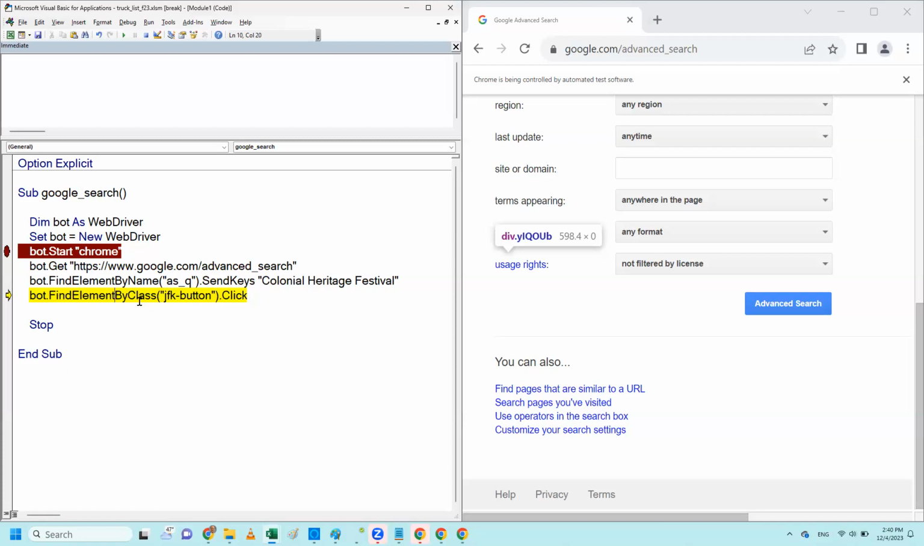But it happens that the JFK button is the first, perhaps the only JFK button there is here, is that one. And so that will identify the object, and then we're going to call its click method. So when I run this, it should do that search. Let's pay attention to which happens first. Does the page actually load, or do we get to the stop on my line here when I hit F8 to run that?